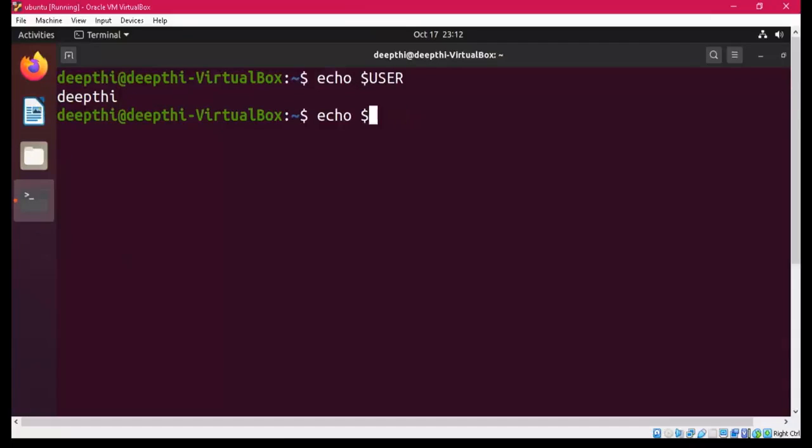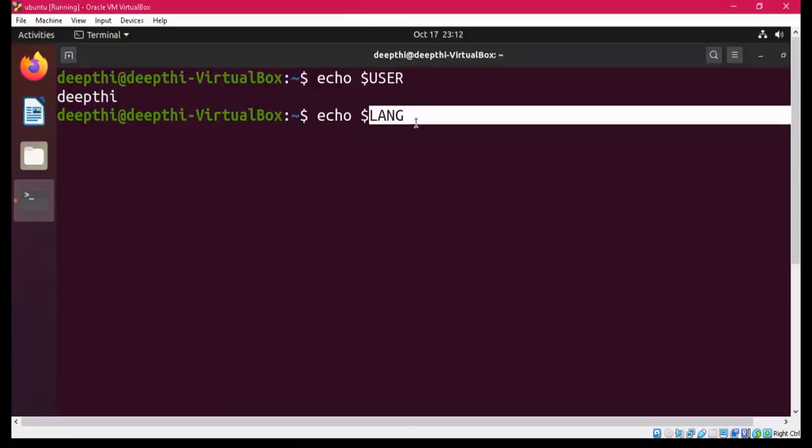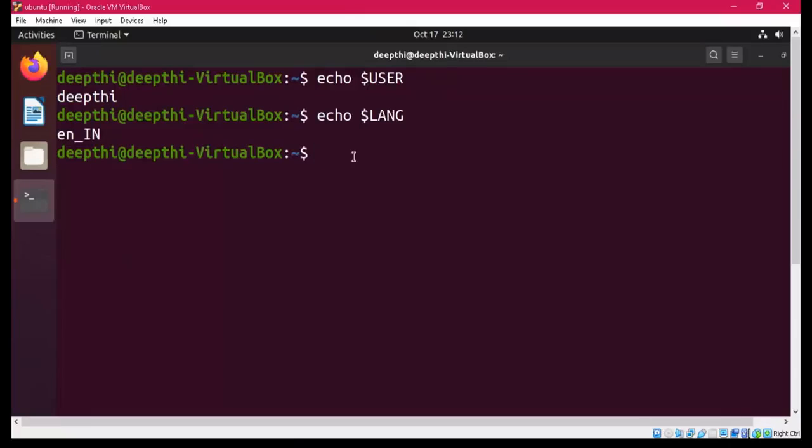After that, let's see the output of another environment variable. So here, as you can see, LANG, this is used to find out the current language being used by this bash, and you can see it is English, Indian, right? After that, the variable SHELL is going to tell you the default shell that is being used by the system, and that is bash.